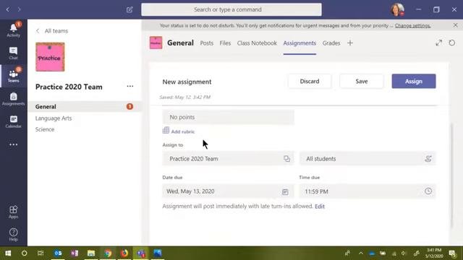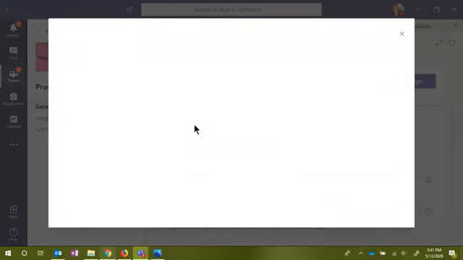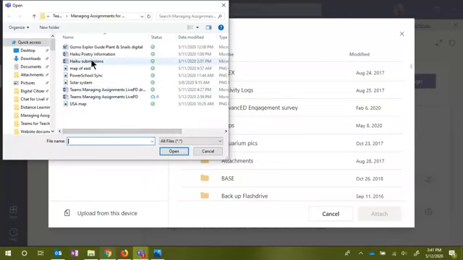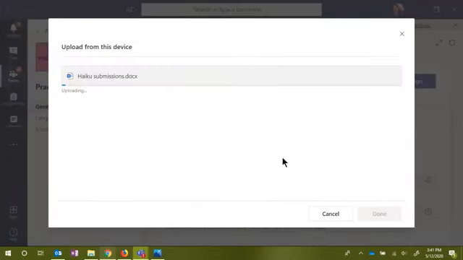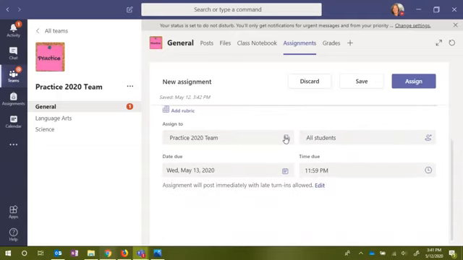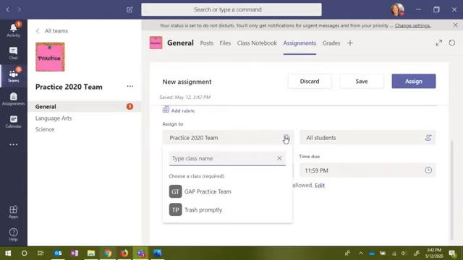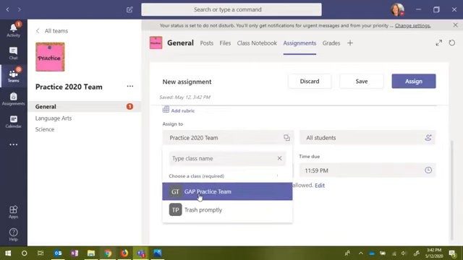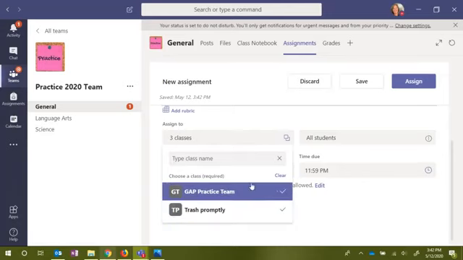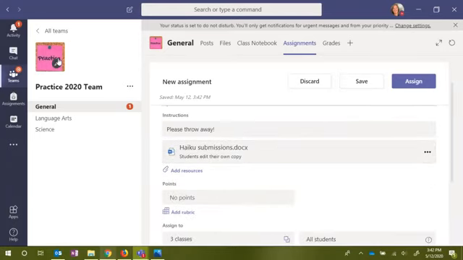Okay, so down here, I guess I could add a resource. We will do haiku submissions again. Done. All right, so no directions. I'm going to change this to yes, they can edit. It's not really important. So here is my multiple teams. I want first, second, and third period to get it. So I'm going to type my practice teams, and they both have check marks. So these are the classes that it's going to go to in addition to my practice team.